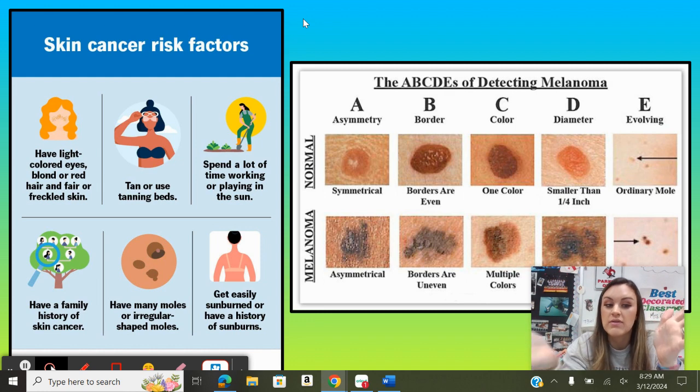Now, there are a few risk factors that make you a little more susceptible to skin cancers. If you have light colored eyes, blonde or red hair, if you're fair skinned, meaning that you get sunburned really easily, or you have a family history of skin cancer, you're just more susceptible to being affected by that UV radiation. If you use tanning beds or you lay outside and tan, you have a higher risk of skin cancer, as well as working outside in the sun without proper sun protection.